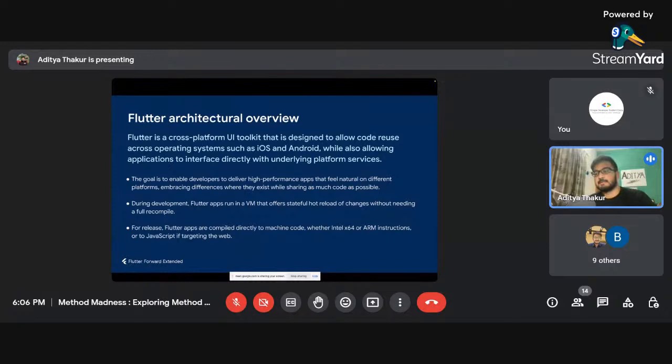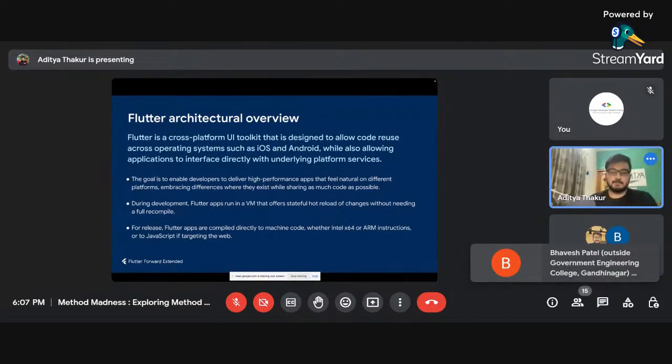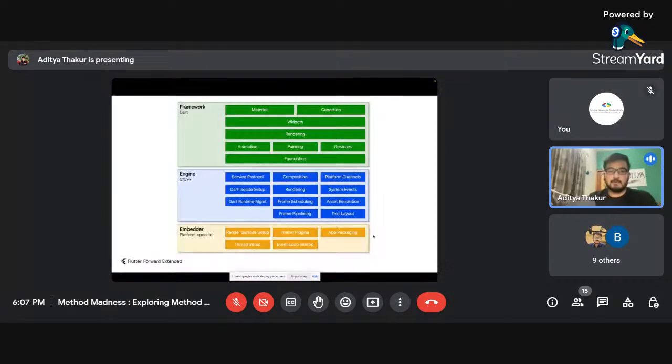So what happens with Flutter is during development, Flutter apps run in a virtual machine. So you can use features such as hot reload without having to recompile your applications. But when you're building an application for release, these Flutter apps are directly compiled to machine code. Depending on the operating system that you're trying to cater to, they are compiled to machine code, so it could be Intel x64 or ARM, or to JavaScript if you are targeting web, and that is how it works.